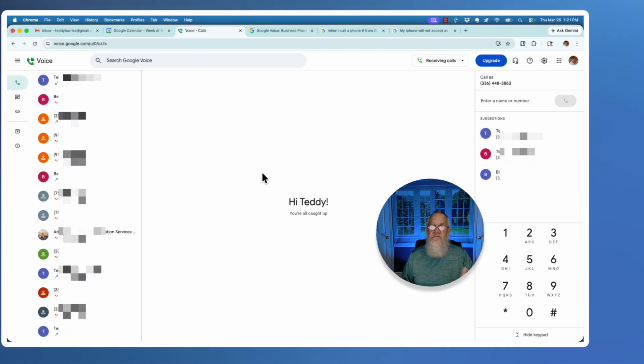So the basics are pretty straightforward, but I want to make sure you understand some of the nuances of using Google Voice. Again, this is in a web browser. This is not Google Voice on the app, which you could do as well. Get the Google Voice app for your iPhone or your Android.